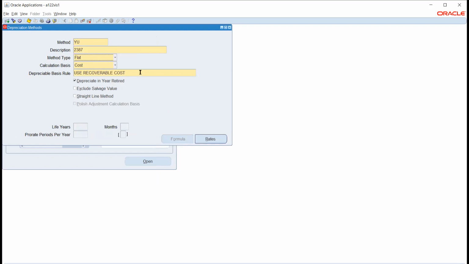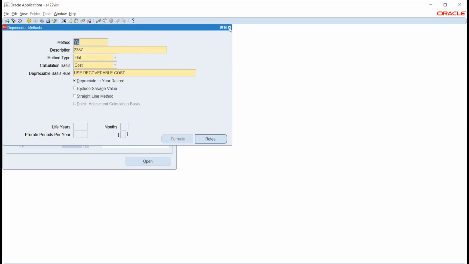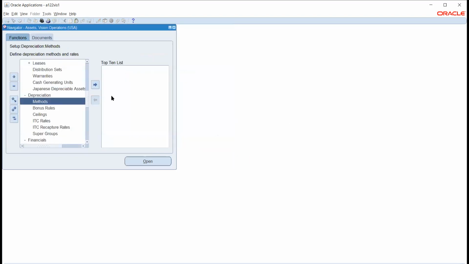And if you see here, we have the depreciation basis rule. I'm just using the recoverable cost, that is the default. The recoverable cost will be calculated based on the rule that we have given here. I have mentioned depreciate in year retired, which means when I'm retiring this particular asset, depreciation is applicable. And I can click the rate and give the basic depreciation rate, either 5% or 10%. Okay, so we have defined the depreciation as well.